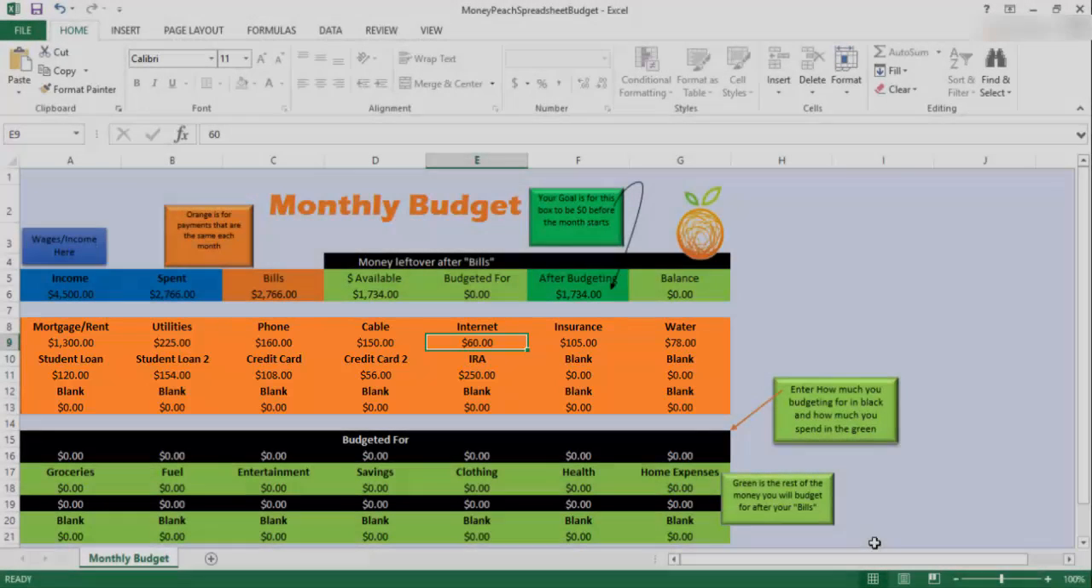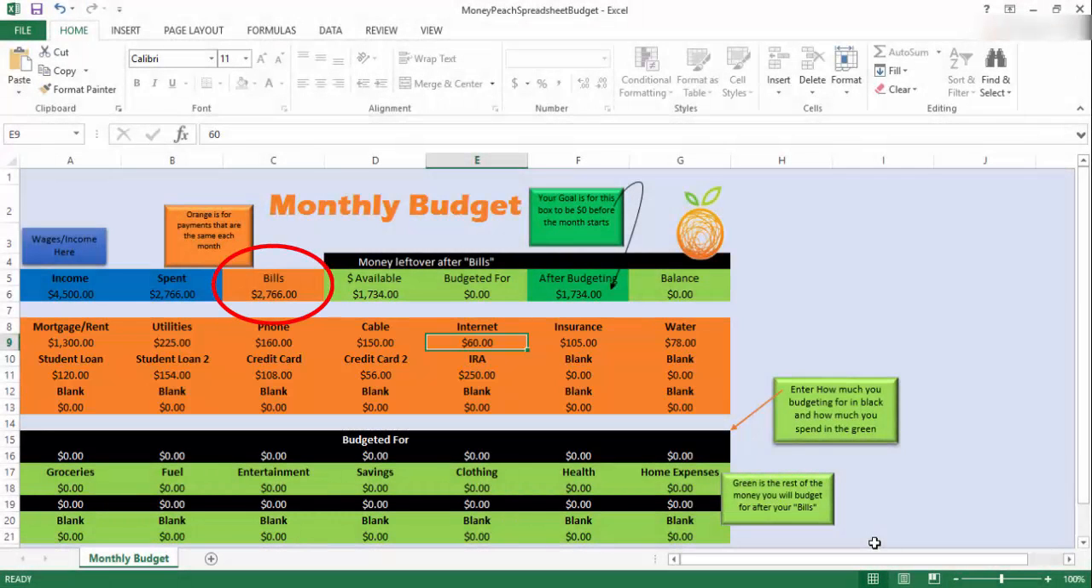Up here where it says bills, this adds up everything that was in our orange category for us. So what it's saying is we have $4,500 coming in. We're spending $2,766 on bills, which leaves us with a little over $1,700 available for everything afterwards.